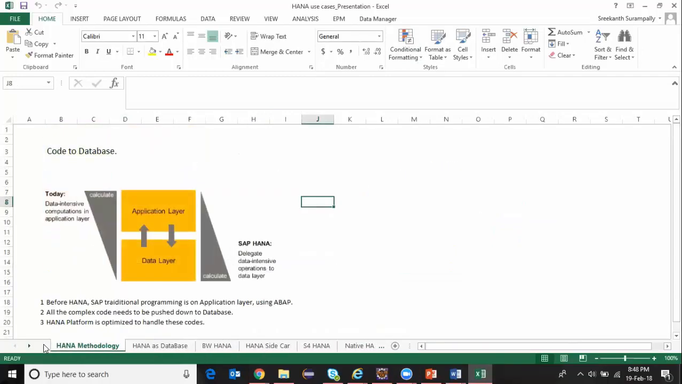Let's start with the first one. It's not a use case. I'm starting with the basic fundamental principle or methodology of HANA: code to database. So far SAP has been saying to do all your coding in the application layer, where ABAP has been the programming language. ERP and BW, all the different modules of SAP, which include CRM, SRM, etc., are usually coded in ABAP.